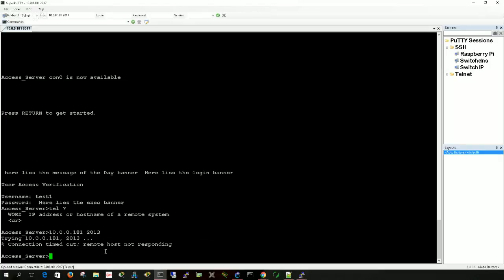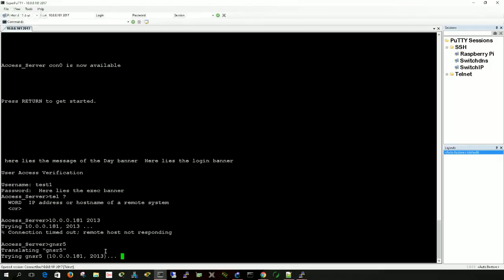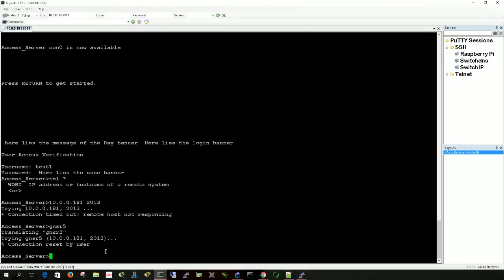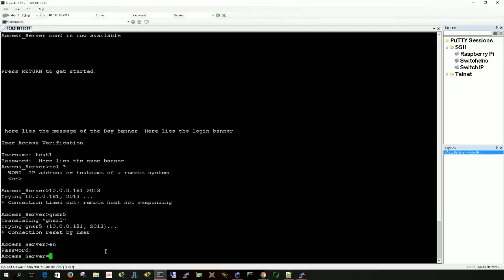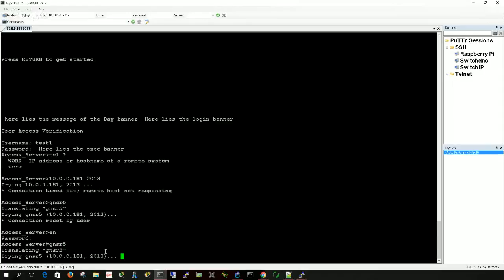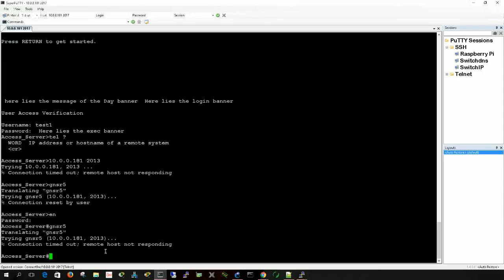Shoot, I just remembered something like we used GNS R5. Let's see if that works. No, no, it won't work. I just remembered, 6x, enable, and then I think it might work now. GNS R5. Well, if wishes were horses, pigs would fly.